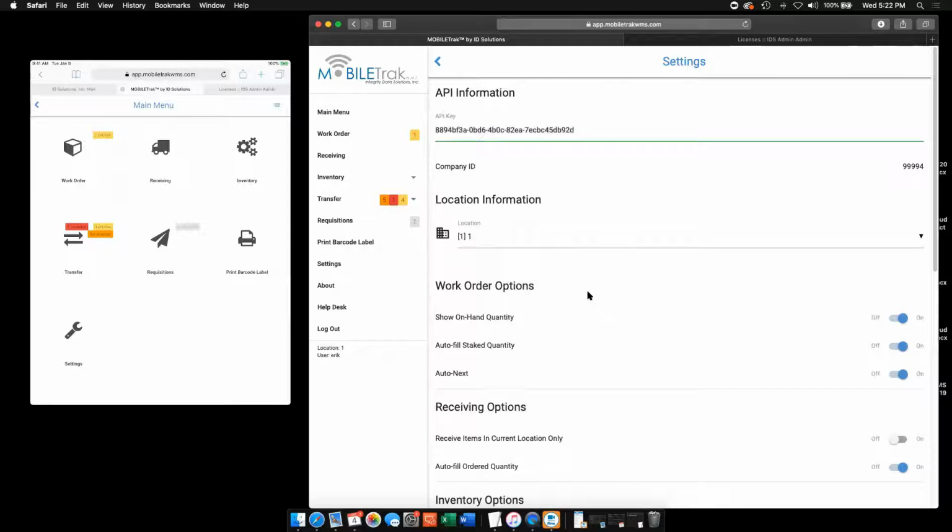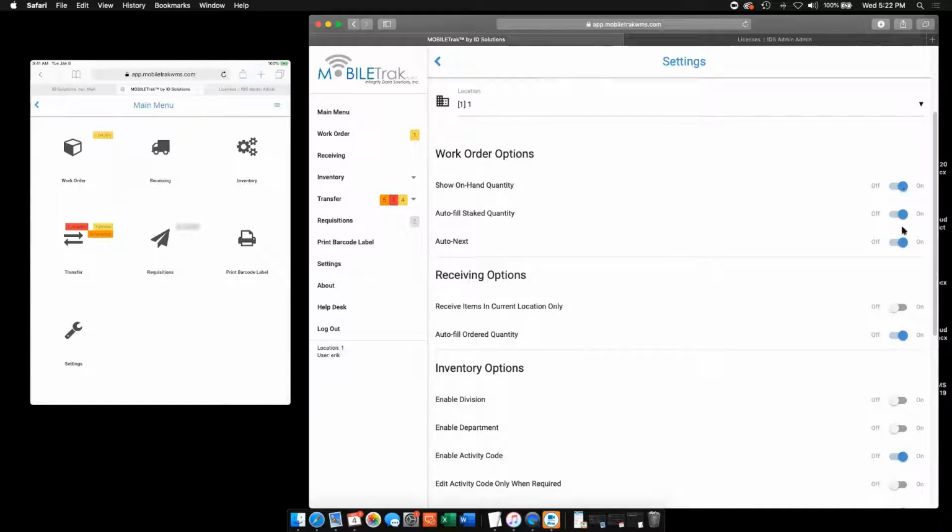And then we have some basic functions for work order. When you're picking off of a pick list, do you want to show the user what the on-hand quantity is? You can turn that on or off simply by hitting the toggle button. Do you want to autofill the state quantity so the user doesn't have to input what they need to pick? You can turn that on or off. Do you want MOBILETrak to go through the list one by one after the other, or do you want to let them pick on a list? And I'll demonstrate that. So you can set all these different functions.